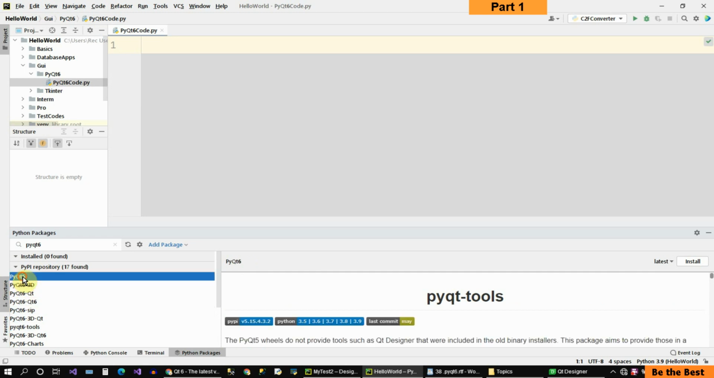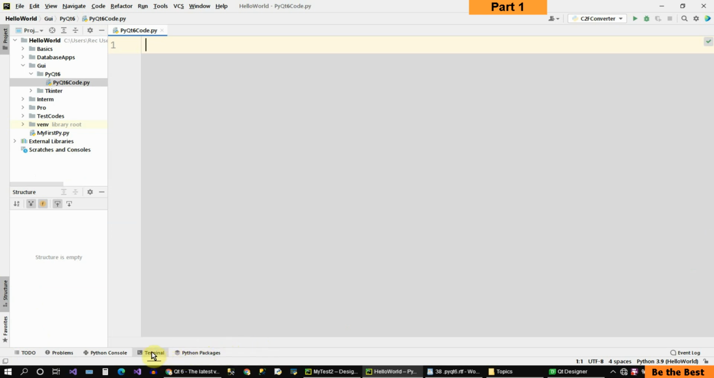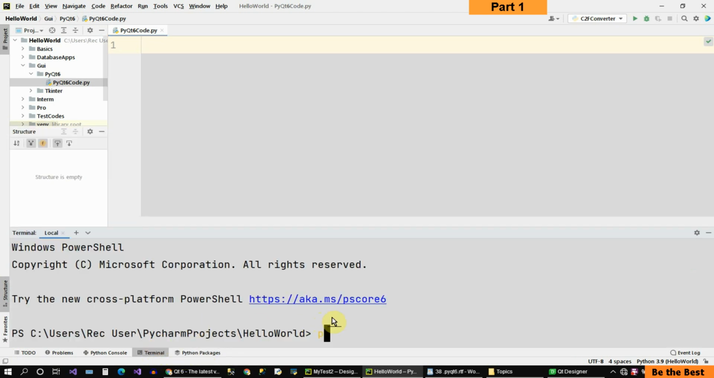So we need to use the PyQt 6 and the PyQt 6 tools. You can use this method and click on the install. But personally, I prefer to use the next method, and it is using the pip. Come to the terminal, and I can easily say pip list.